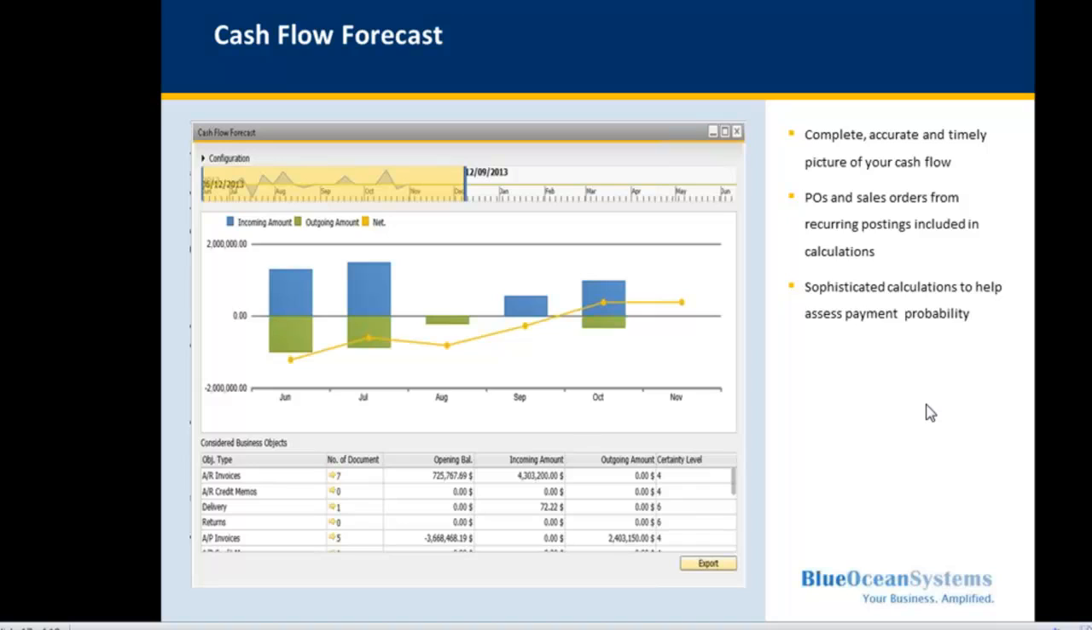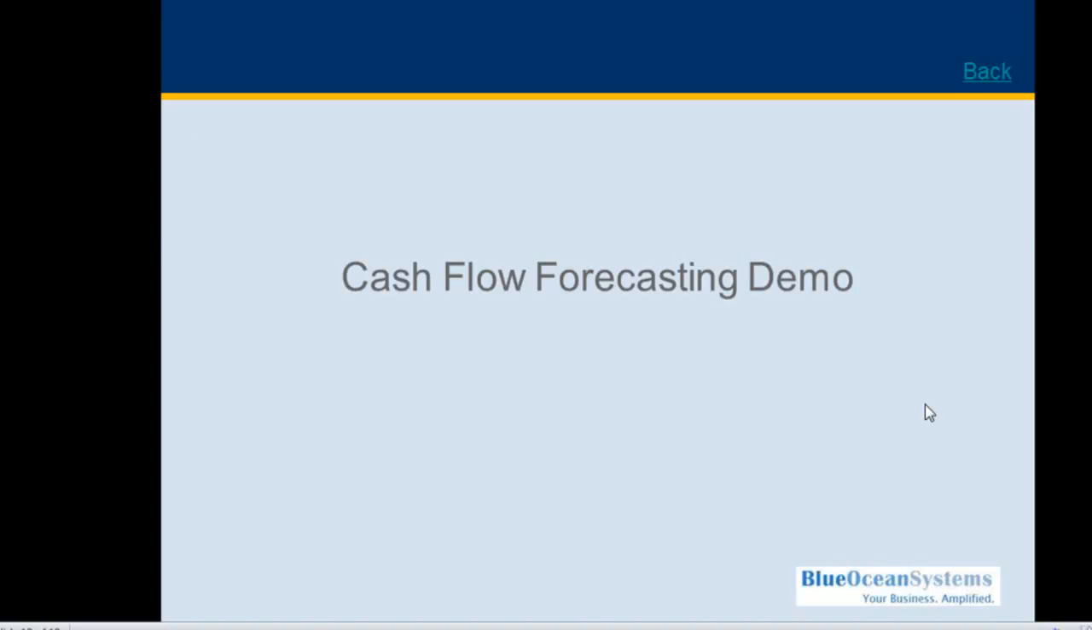Those purchase orders and sales orders, which are recurring postings, you can also include in your cash flow reporting. So if you want to forecast your cash flow, you might consider those incoming potential sales orders, which will increase your cash flow. Also, it contains sophisticated calculations to help you assess payment probability. Okay, so let me just go to my demo.